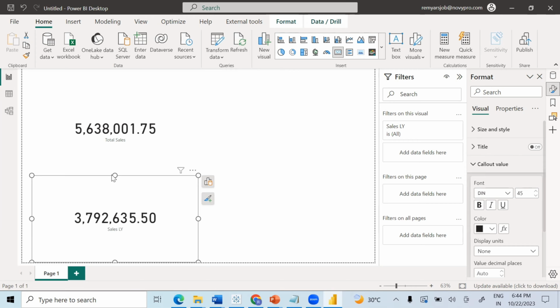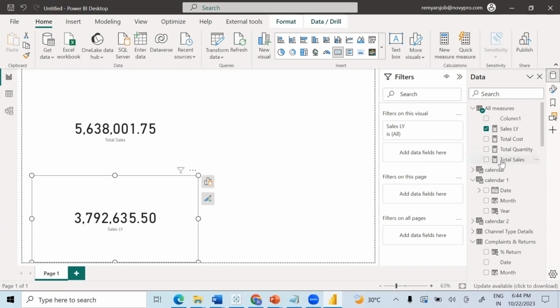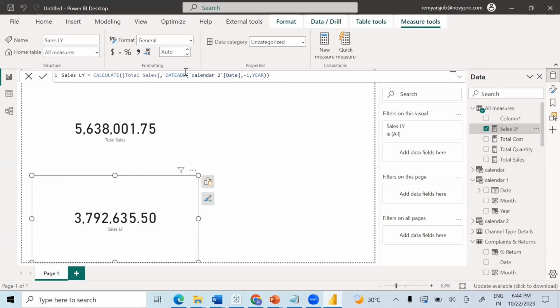Is it clear everyone? Date add function. That is a time intelligence function. Clear all of you? What happened? Is it tough? It's clear, right?